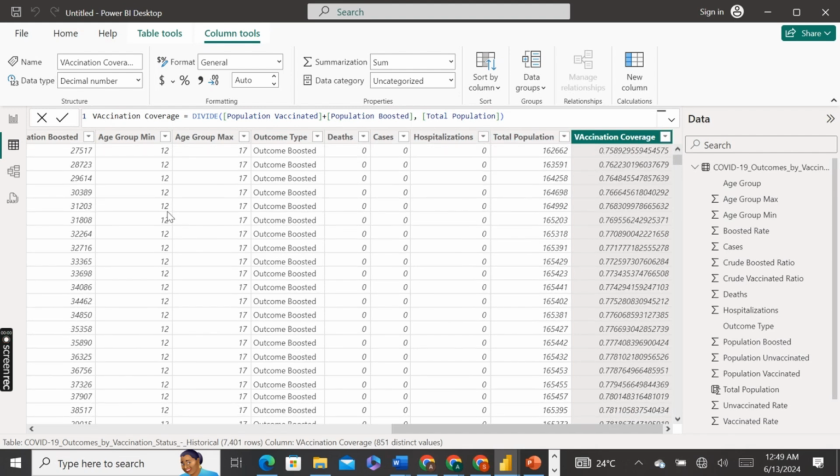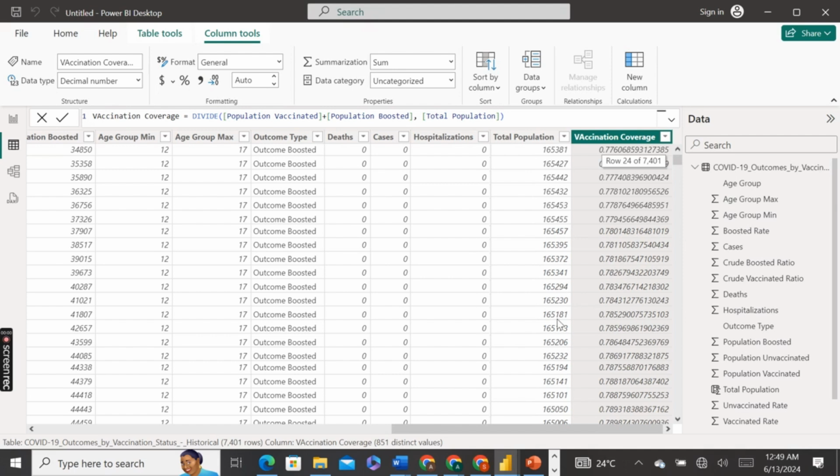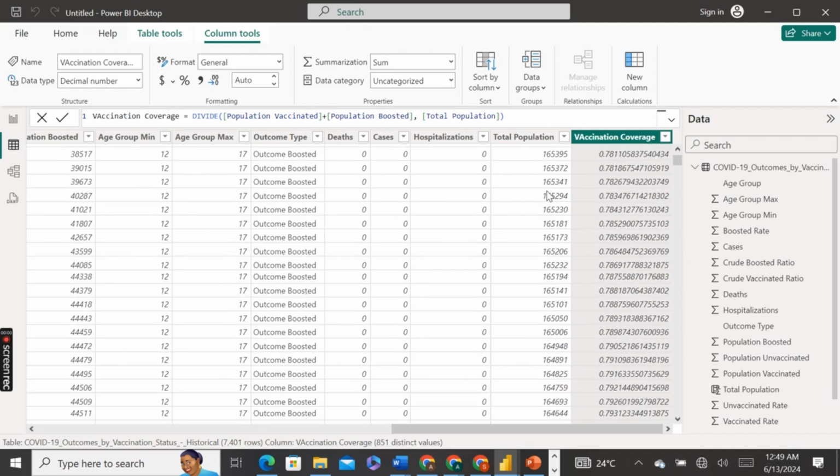Okay, the next thing I want to do is total number of cases, since I have cases here, and initially I had them as outcome unvaccinated, outcome vaccinated, outcome boosted, and now that I just have cases here, I might as well just create a measure that sums my cases. I think this is enough columns. If I need more, I can always come back and add more.